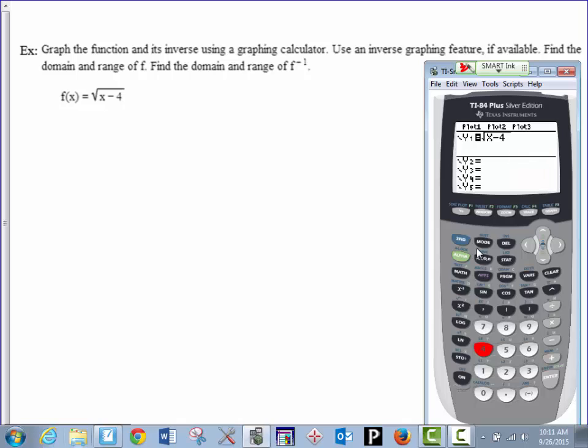From here, we would then press second, program, which is draw. And then from here, we want to go down to find draw inverse. So we can arrow down. And mine, it's option 8, draw inverse. Press enter. Okay, and then we need to specify what we want to draw the inverse of. So it takes me here to the home screen.